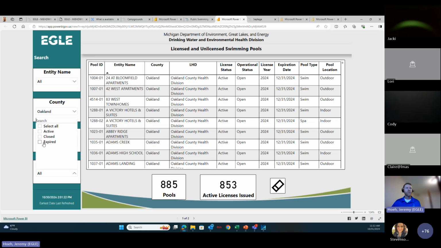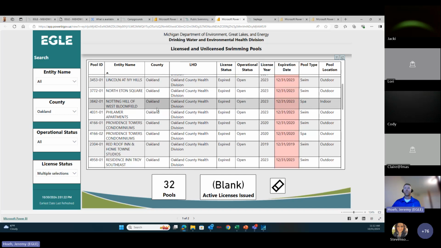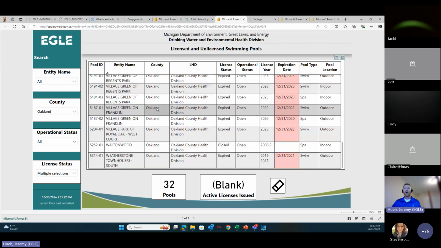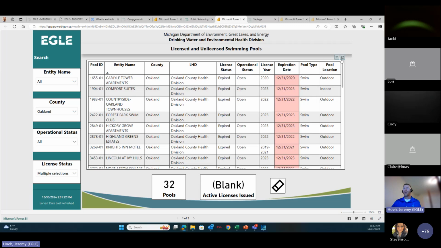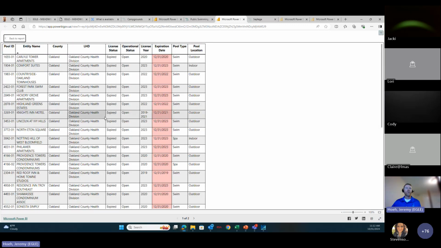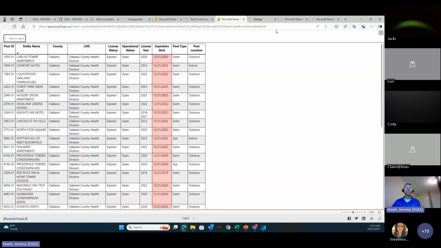So you can kind of look at the operational status or license status, and well, let's look at the ones that are closed and expired. So they don't have an active license. Maybe we need to pay attention to this list, figure out what's going on here. Should they still be active or not? So you can kind of scroll through a more itemized list. And again, you can go to a better list to view or export there.